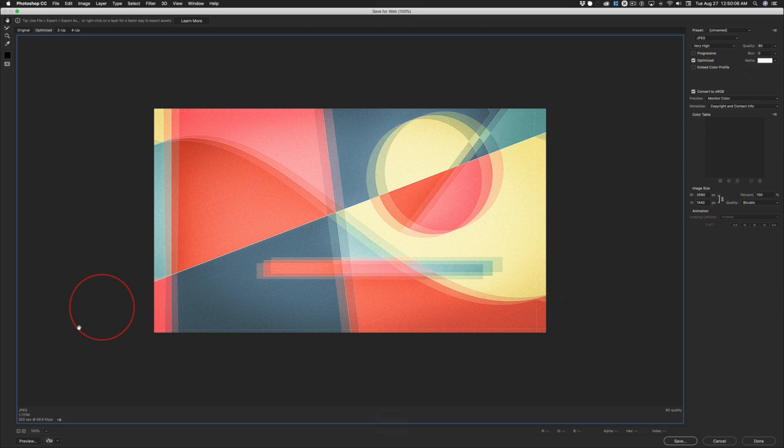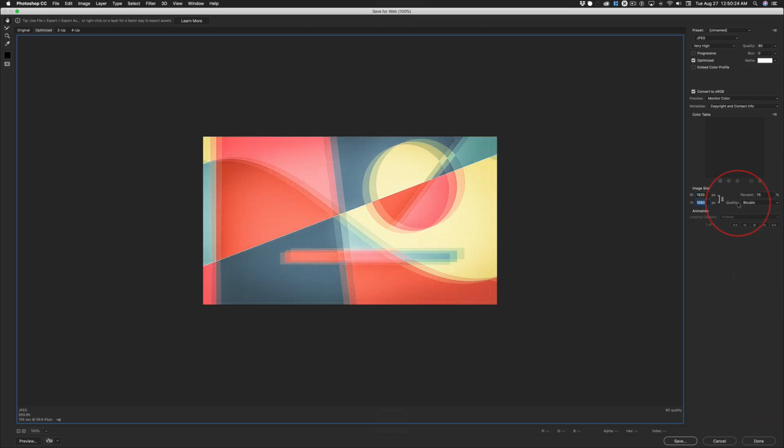Now, right now you can see down in this corner it says 1.7 something megabytes. I don't have my glasses on, but the width and height right here is 2500 by 1440. So why not change this to 1920? And because it's locked, it goes 1920 by 1080. Then we can look down here and we're under a megabyte.